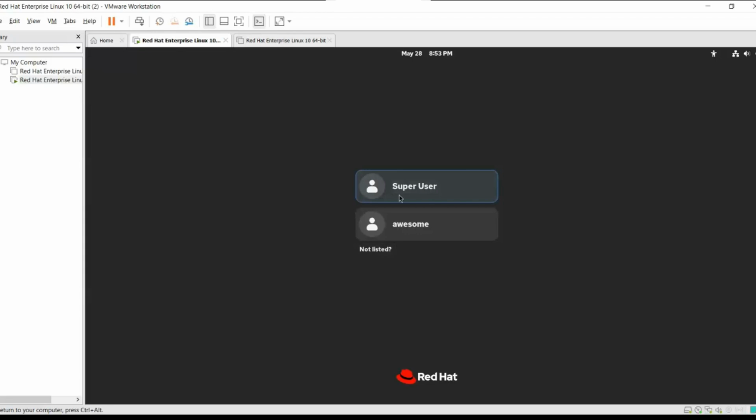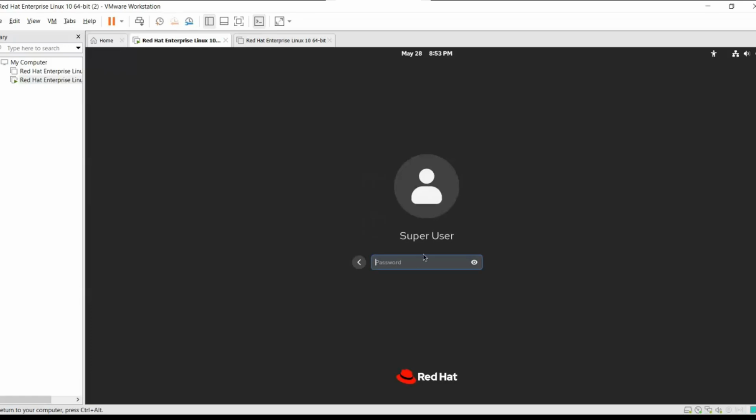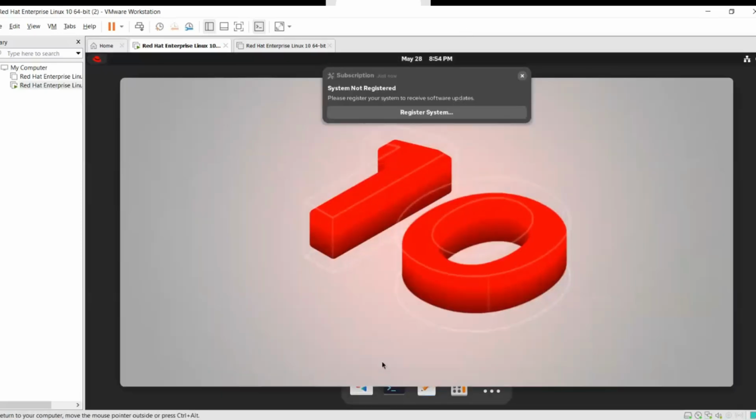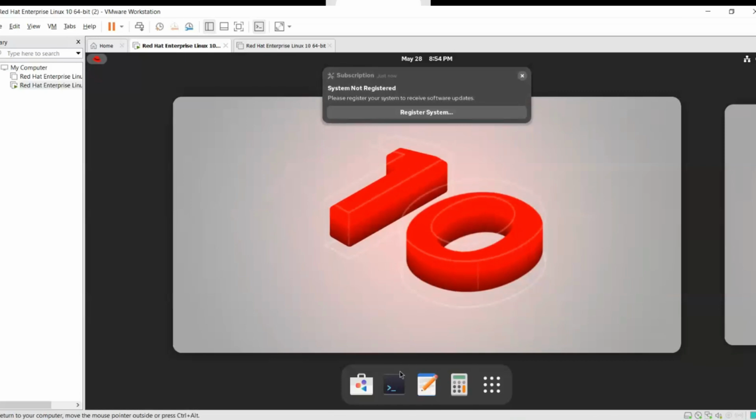If you want to use admin rights, we have super user. If you want to use a local user, we have awesome user. And after logging into the machine, if you want to create more users, that also we can do. So let me log in as the super user. Let me put in the password and let it log in. Now it's logged in. Here, let me open the terminal.